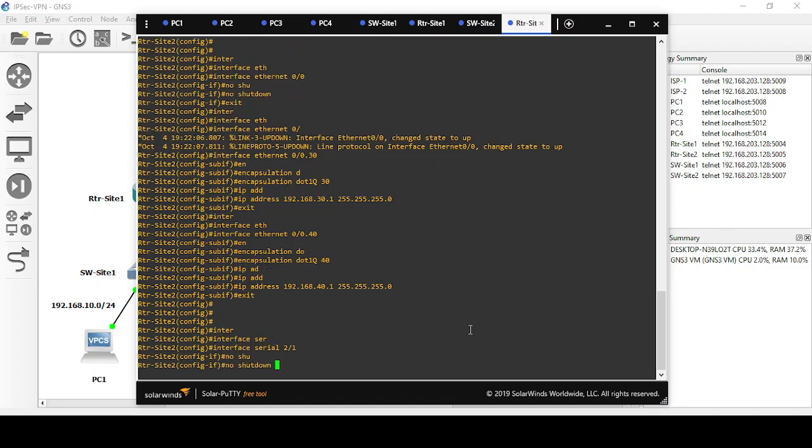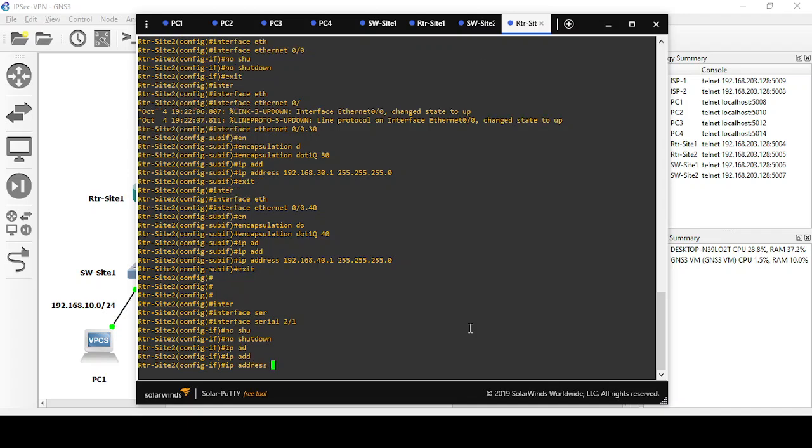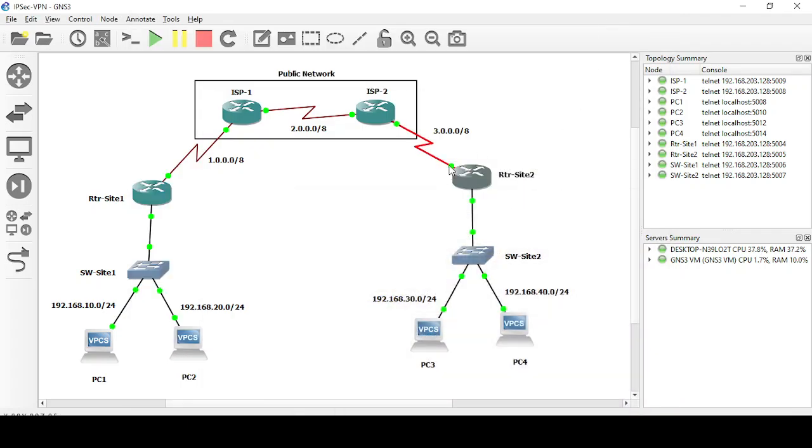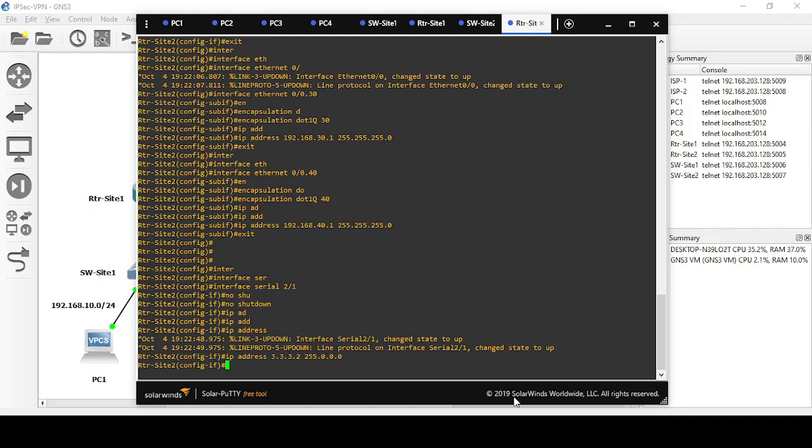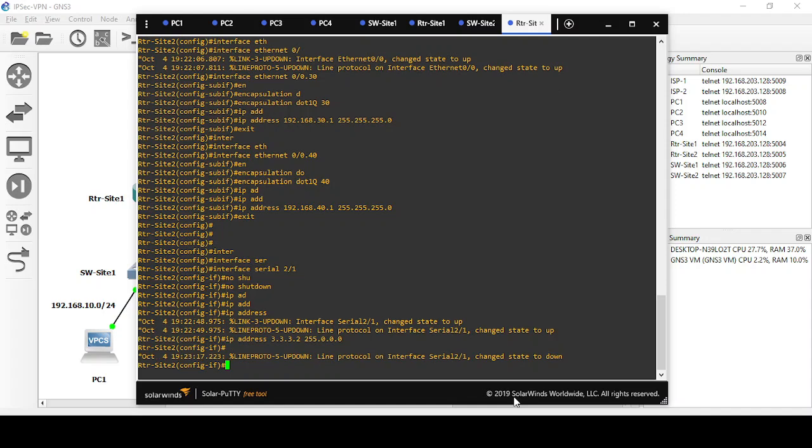2/1, no shutdown, IP address would be 3.1.1.2. In fact, I'm going to assign 3.3.3.2, 255.0.0.0. This would be the IP address of this interface.